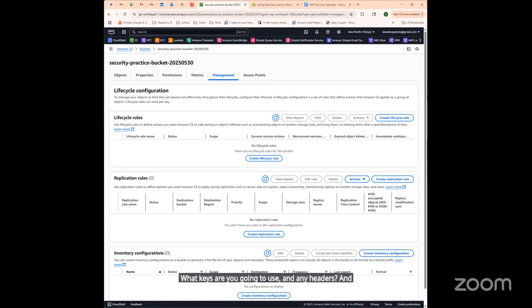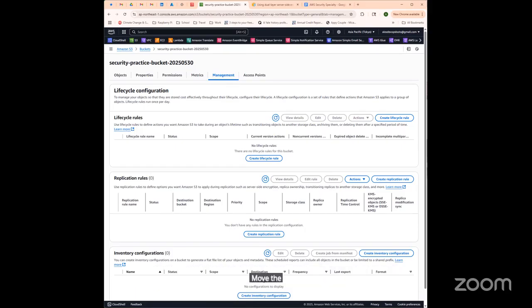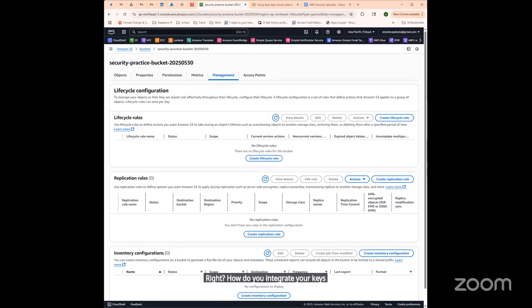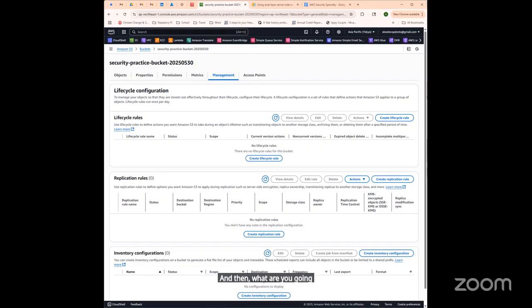And then how are you going to make this compliant, right? What are you going to do to lock the objects, move the buckets to different life cycles, whether that be infrequent, one zone, or Glacier Deep Archive, right? And then how do you track this for compliance via CloudTrail or CloudWatch? And then what do you do for integrating this within your automation via infrastructure as code, right? How do you integrate your keys? Are they going to be multi-region, single region, along with your bucket? And then what are you going to do to troubleshoot this with CloudWatch beyond just auditing?